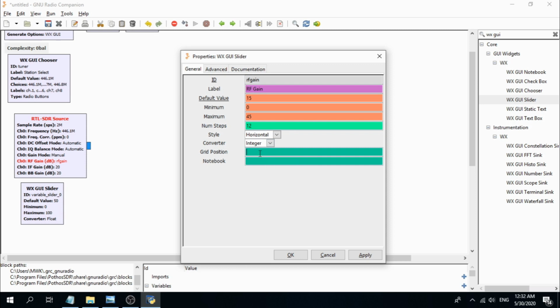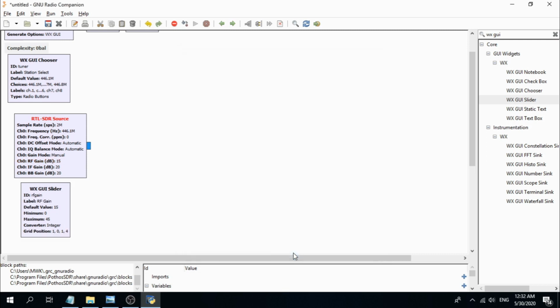Okay, and let's make the grid position 1 0 1 4. Okay, as you can see, the red line here is disappearing because we defined the WX GUI slider ID as RF gain.